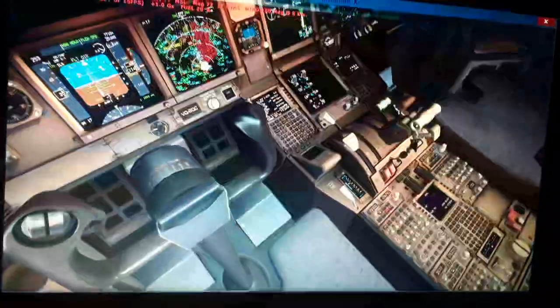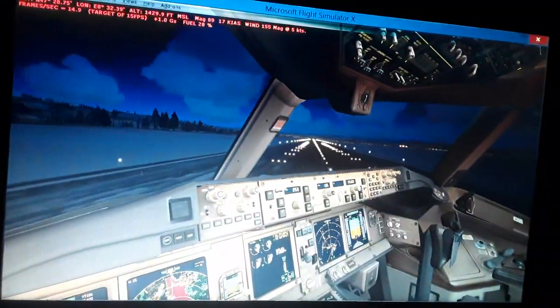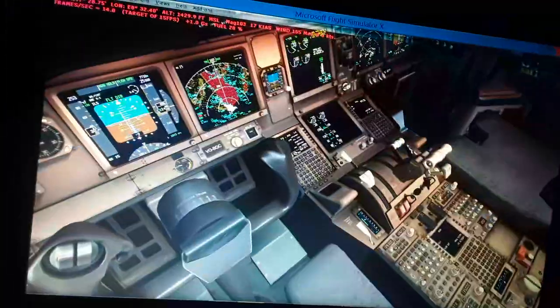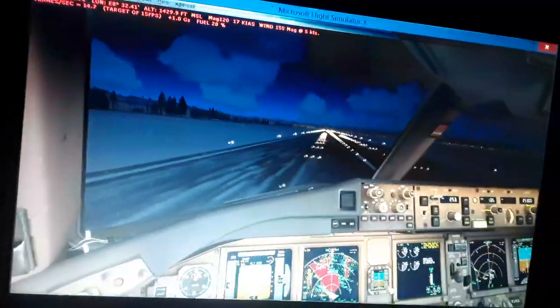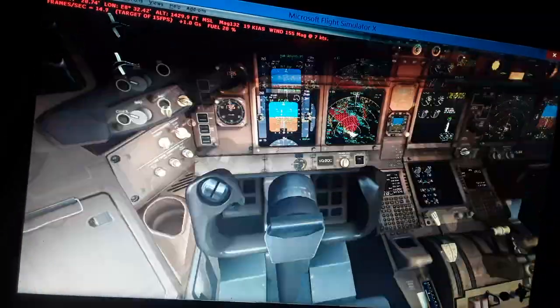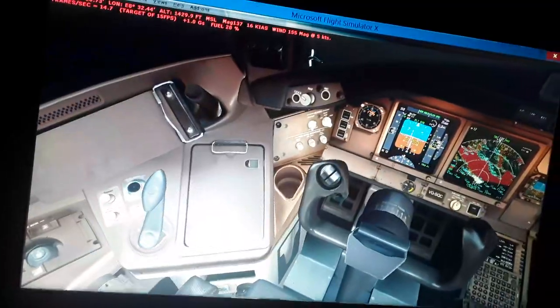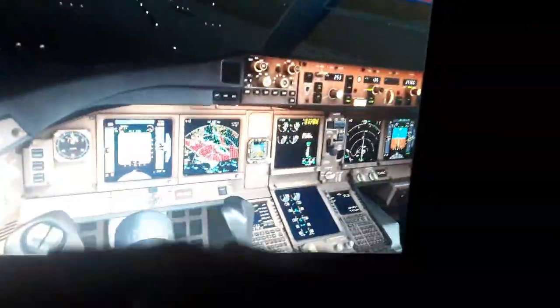align with the center line, using the rudder pedals also for alignment with the center line like this, and the nose wheel steering together. So parking brakes on. So this is a nice view outside where we are and where we're going right now. We're going to have this view for takeoff.